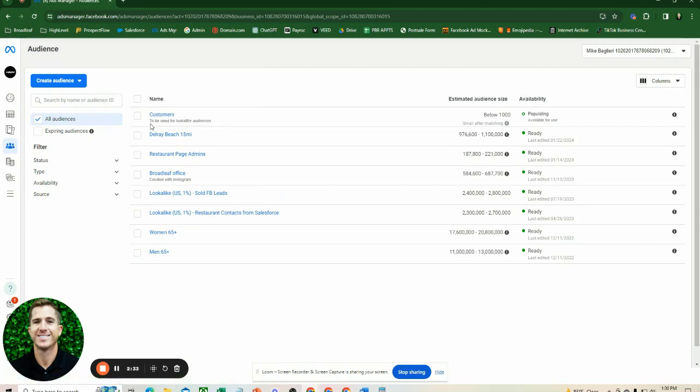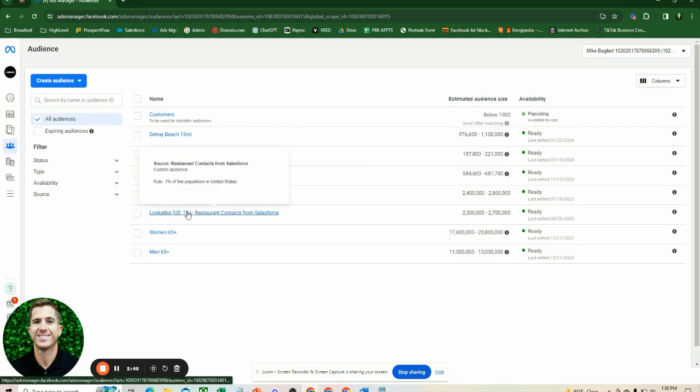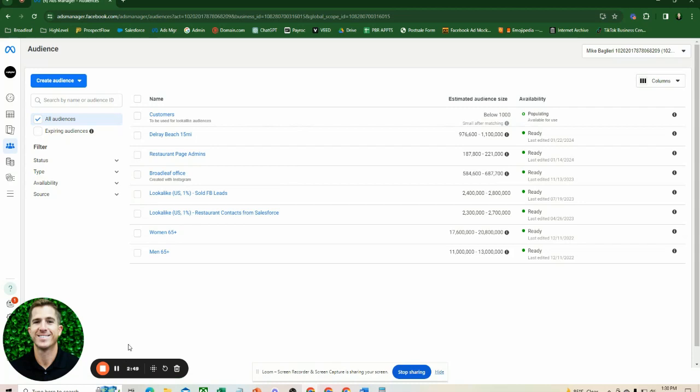You see customers, and it even has the description underneath to be used for lookalike audiences. You can see it's not ready to be used yet. It still says populating for availability. However, we can go in and just create the lookalike audience now that we've got it uploaded. Even though the lookalike audience won't be ready to be used for probably about a day because we have to populate that custom audience, we can still set up our lookalike audience now.